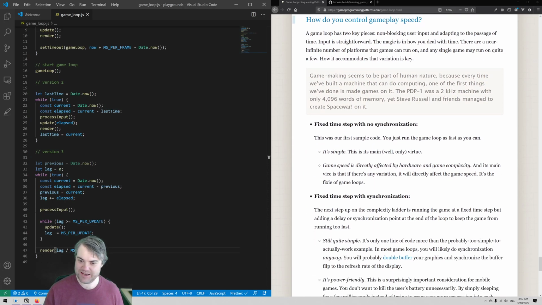A fixed time step with no synchronization. This was our first sample code. You just run the game loop as fast as you can. It's simple. This is the main, only virtue. Game speed is directly affected by hardware and game complexity, and its main vice is that if there's any variation, it will directly affect the game speed. It's the fixie of game loops. This is what ours is right now.